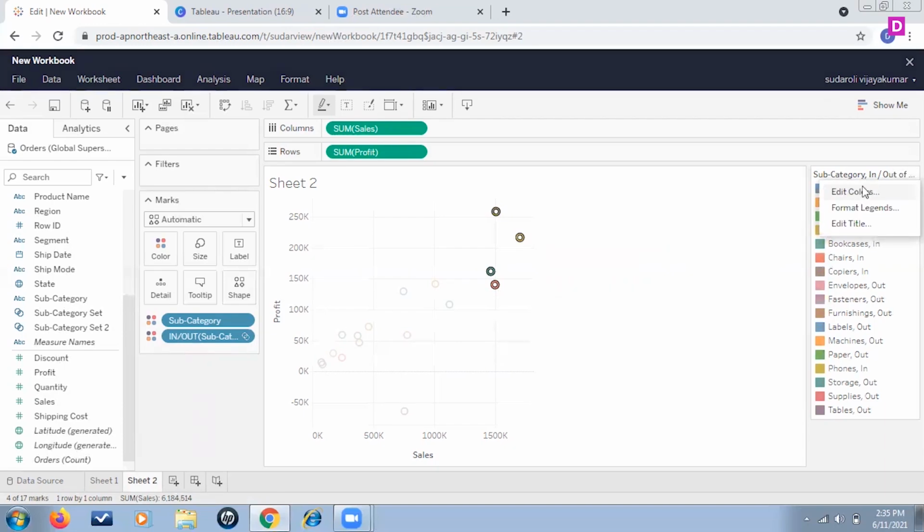Okay, so you can edit your colors, and you can edit your title if you want. So this is the meaning of in and out of your sets, basically. And because of these reasons you make use of sets. So these are some of the ways that you can create your sets in Tableau. You can also set some actions if you want to.